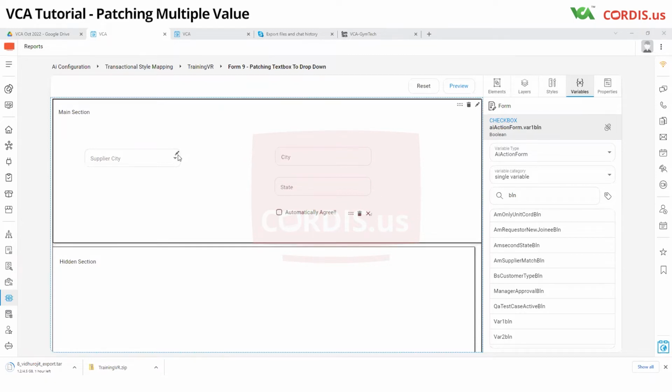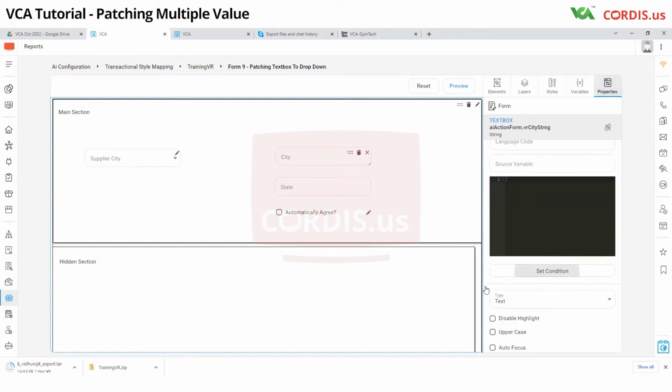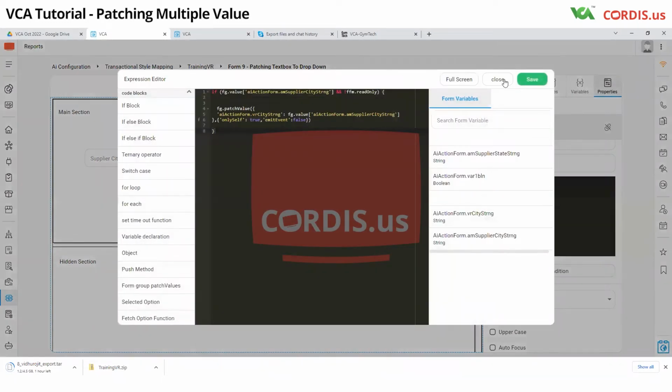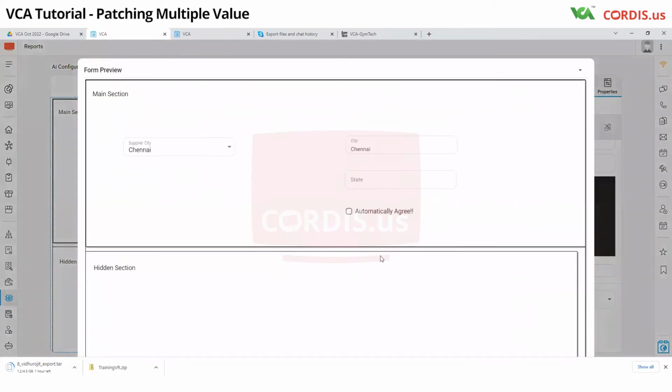So here we have one drop down whose value we have already patched into this. The code is there over here, and for a quick demo, you can see this. If I select Chennai, it is Chennai. If I select Bangalore, it is Bangalore. Now, what if we want to patch some value into this text box as well as something into this checkbox?